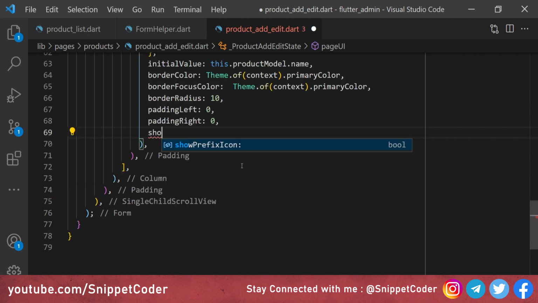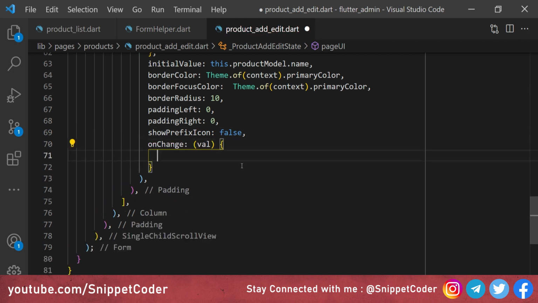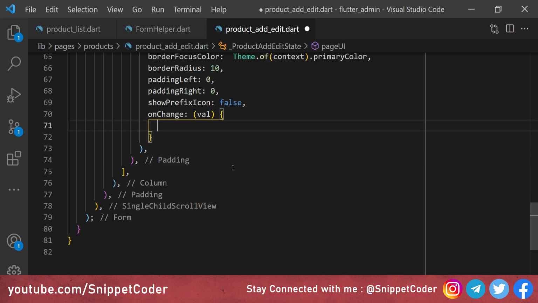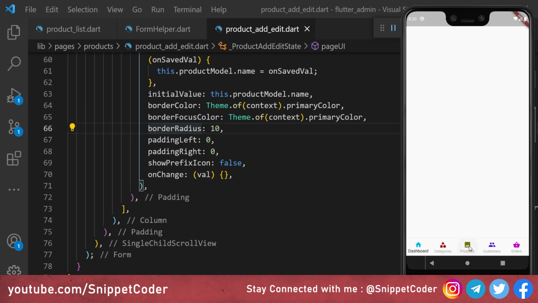Then here for the show prefix icon, we will make it false. We don't want to show any prefix icon. Then we have the onChange event, which is not required. We are just putting it here in case it is required. So now let's see the UI also side by side. And here if I click on the products, and if I click on add product, now we are getting a product name. So now let's move further.